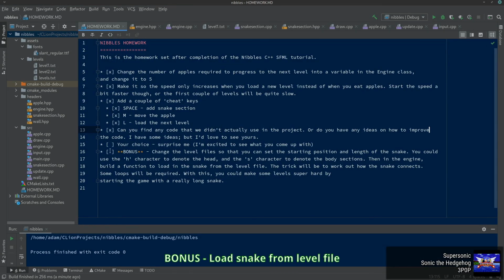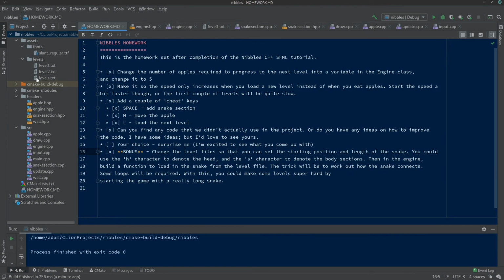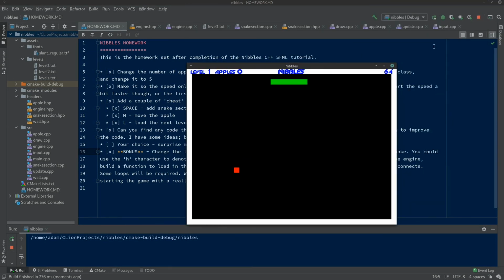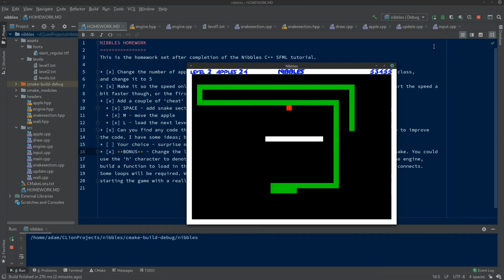Cool. So that's the bonus done. With that, you'll be able to add heaps of levels and make them as difficult as possible. Making a snake start in all different ways. You could even have some sort of speed variable as well. Obviously, it'd have to be a single digit. So you could set the speed factor of the snake for that level.